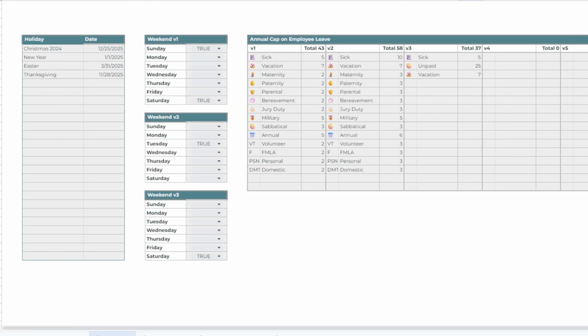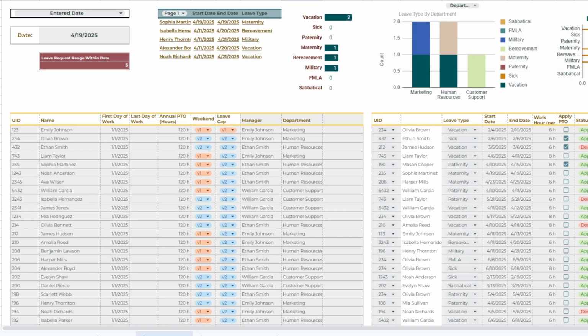Having these versions ready in the Settings tab makes filling out the employee table much faster. You just select the correct version from the drop-down for each employee, and the system will automatically apply the right non-working days and leave caps. Now let's move to the Data Entry tab.